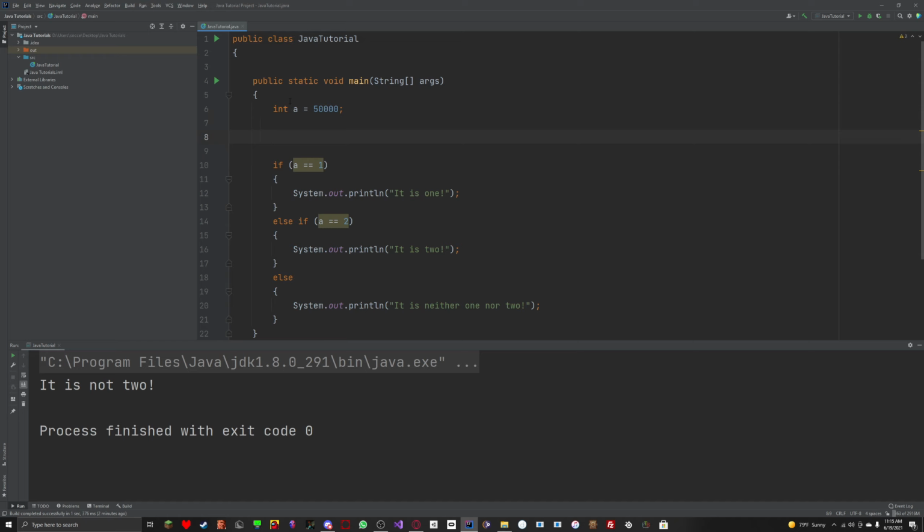Now, I should have mentioned this in the other video. This also works for strings. So if we do string A equals to hello, and if string A equals to hello, then it's going to run this. If string A is equal to yellow, then it's going to say this. So same thing with strings. Make sure to play around with that.